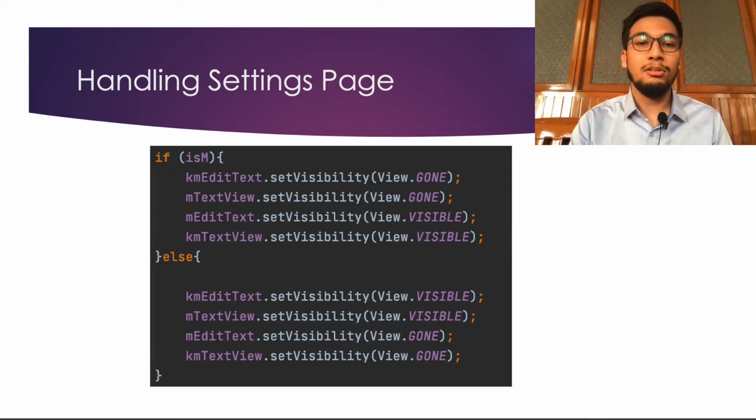Handling the settings page was a tricky part when building my application. I used the code below to handle it. The code below makes sure whether the switch on the settings is showing meters or kilometers. If the switch is set on meters, the code will hide the kilometers box and reveal the meter box.